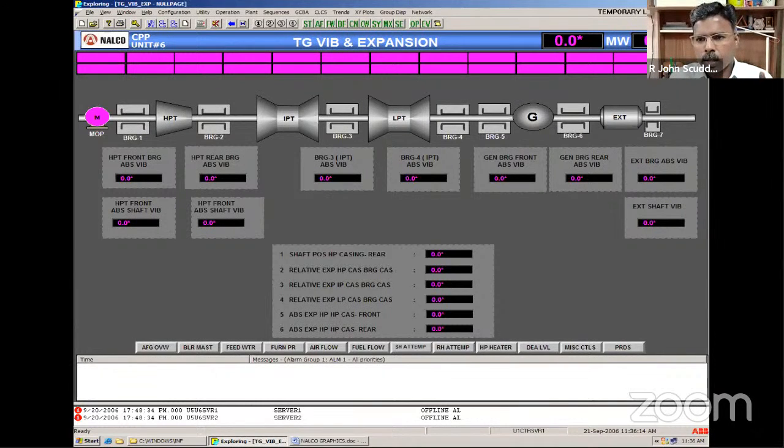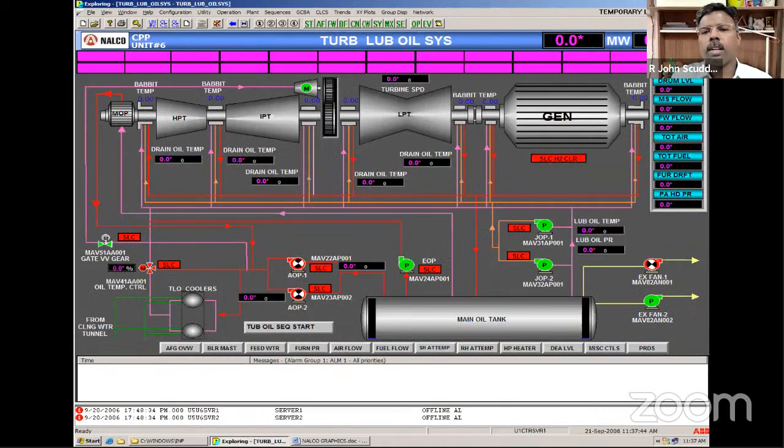In case of a value going above the alarm value, it will give an alarm. If it goes above the trip value, it will go for a trip. So this is a better page.